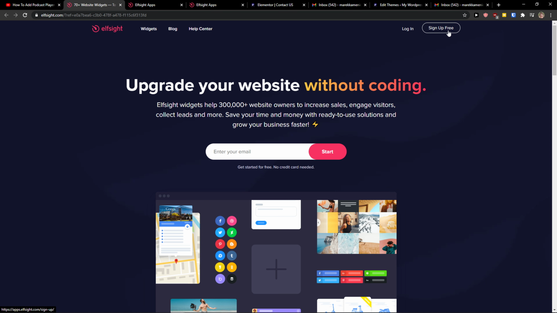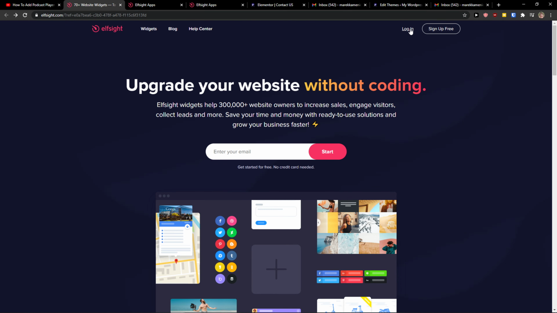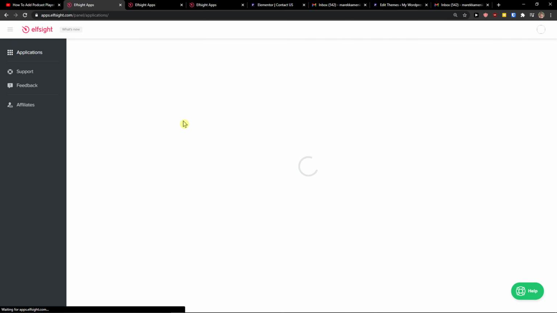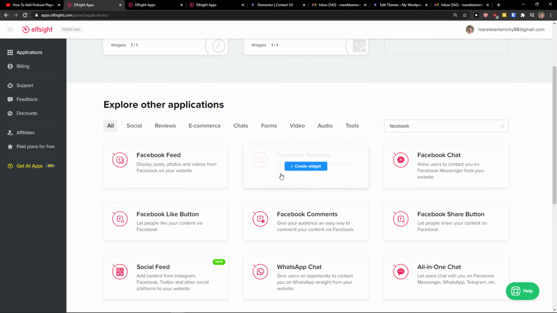So let's click top right, sign up for free. Now we want to sign in with Gmail, Facebook or normal mail. That's completely up to you. And when you got it, click login. Right here in applications, you just want to write in Facebook, and you're gonna see here Facebook reviews.